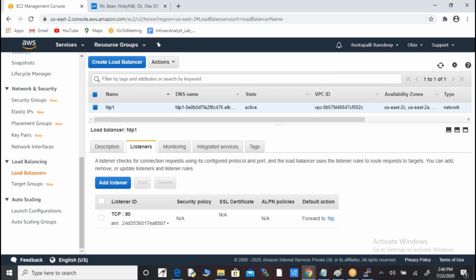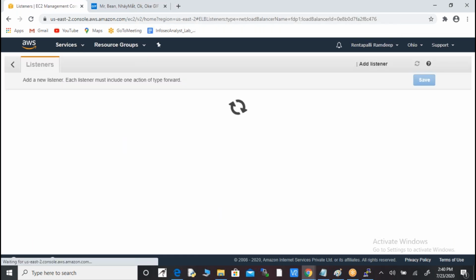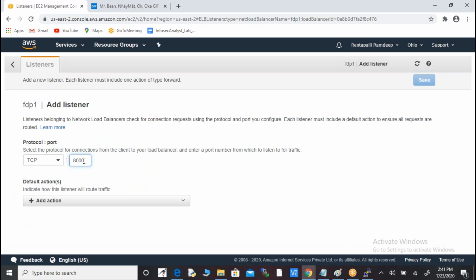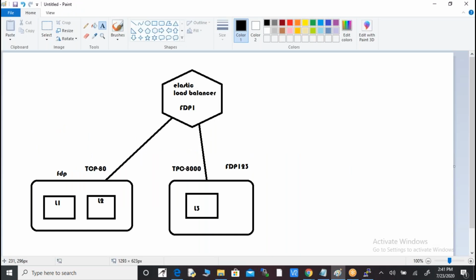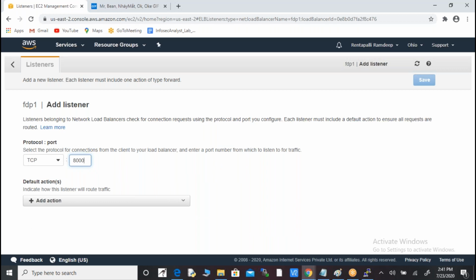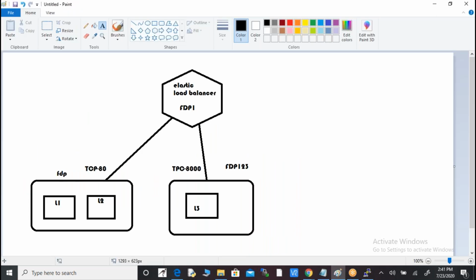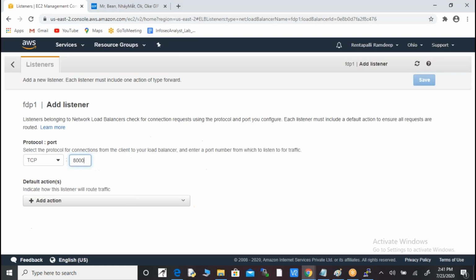So add listener, and then the protocol is TCP, but the port number is 80. You may not have duplicate load balancer ports defined, because we already allocated 80 to the previous target, FDP. So that's why this 80 is not allowable, not accepted. So I'm changing the port number to 8000. So the FDP target port number is 80, and the FDP123 target port number is 8000. So that is different and this one is different, right?